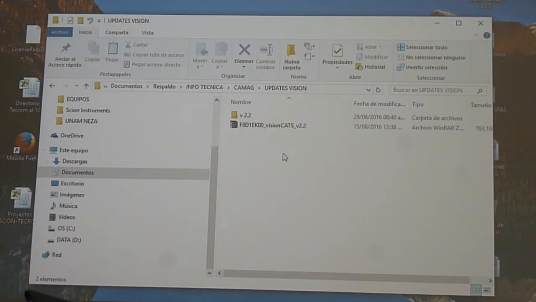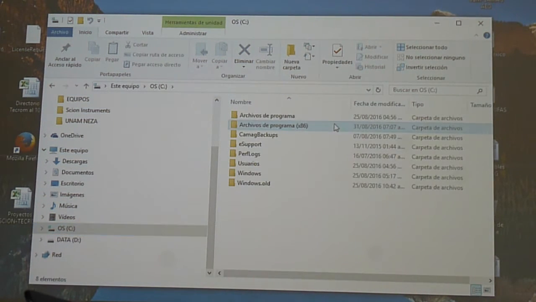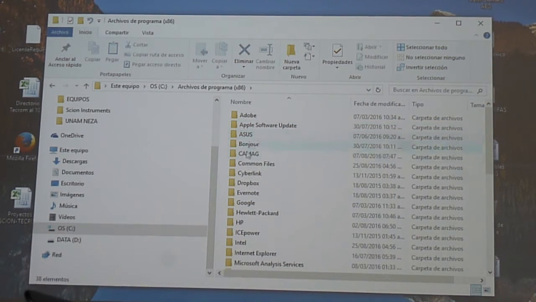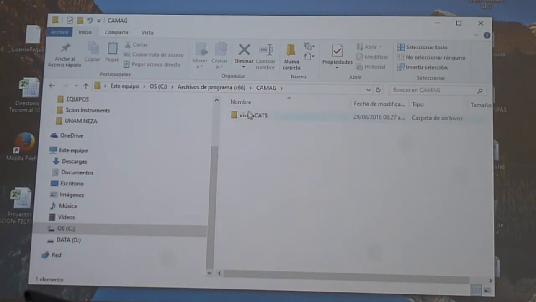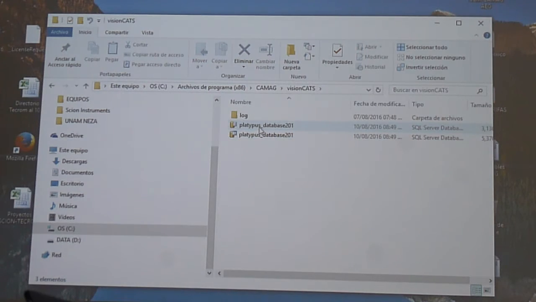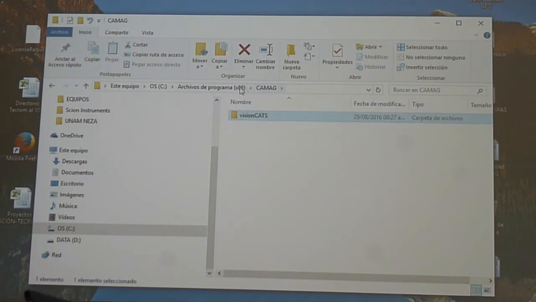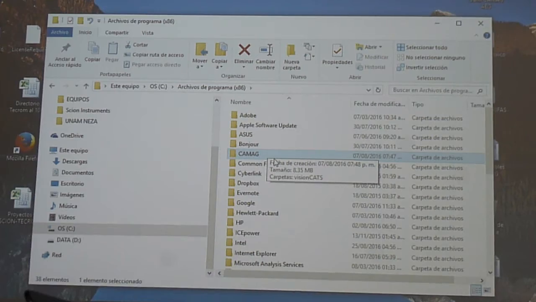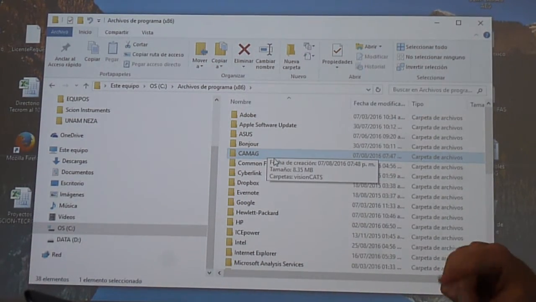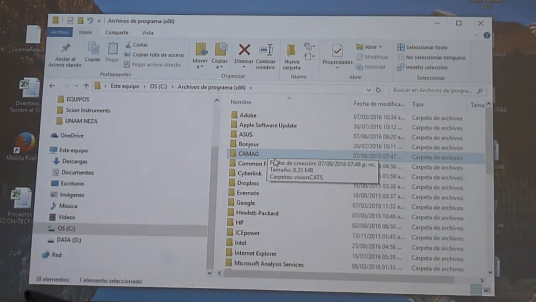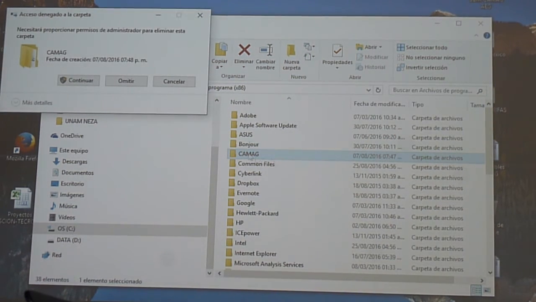Okay, now we have... if we go to C, we still have these files here, but as they are not used, I can delete them now. VisionCATS was already deleted, and now SQL Server. I can delete this because my customer told me he has no data.